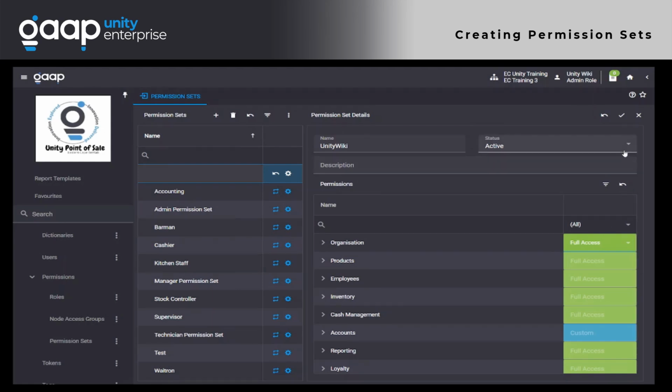Once you've made all the necessary adjustments, click the tick icon to save your changes.